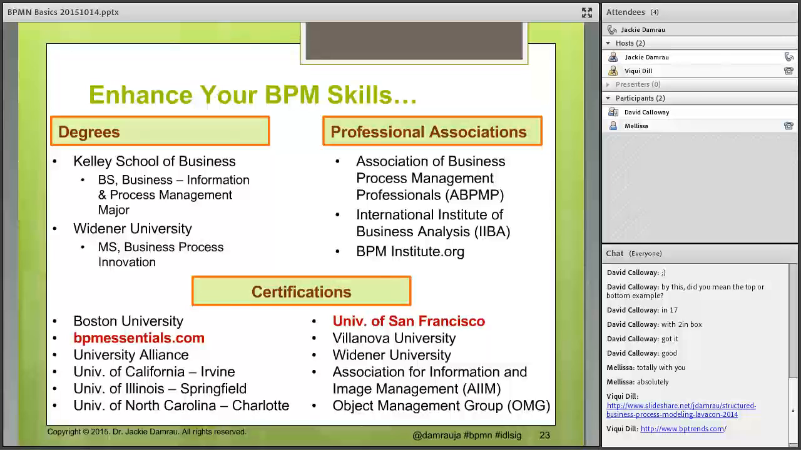BPMinstitute.org is another one. They also have their own certification, their own online training in this space. And the first one and the third one follow the BPMN 2.0 standard religiously. They built their business on that. Certifications. You can see all the types of certifications that are out there for the BPM space. The ones in red are the ones that I have participated in.